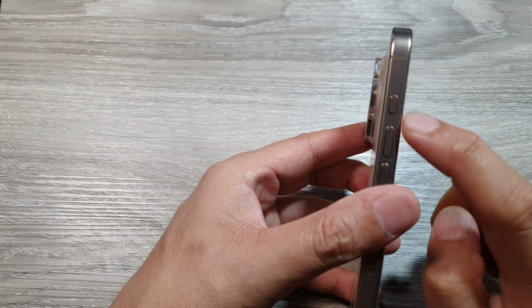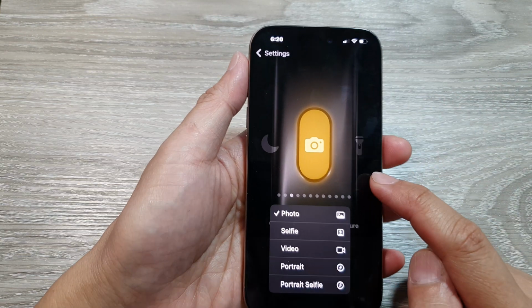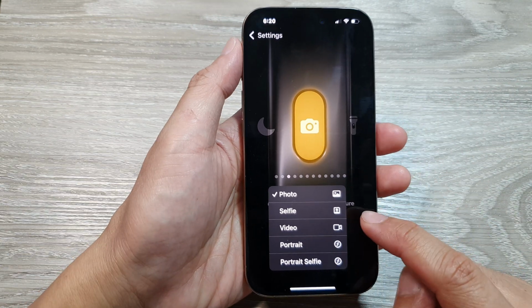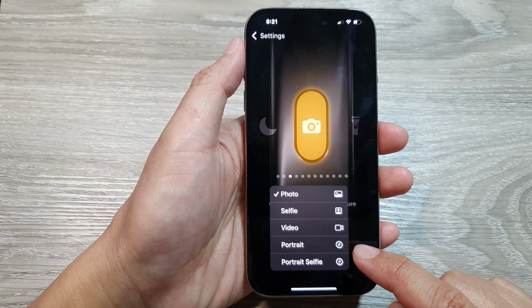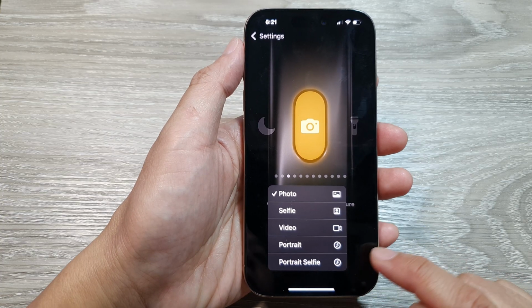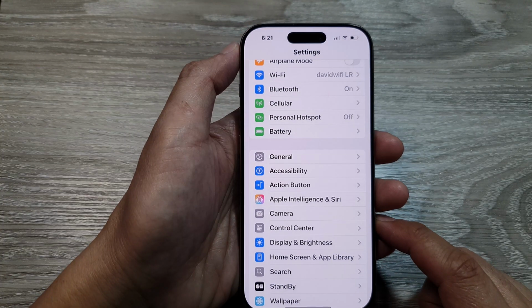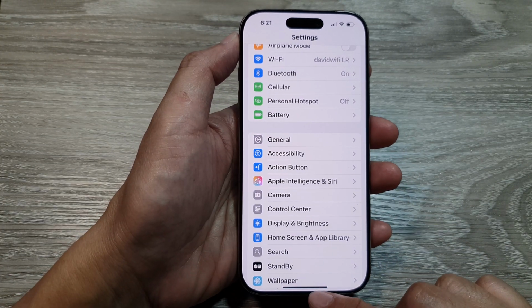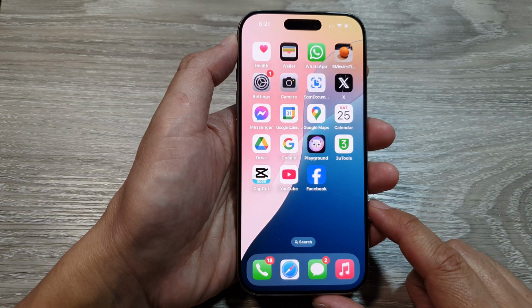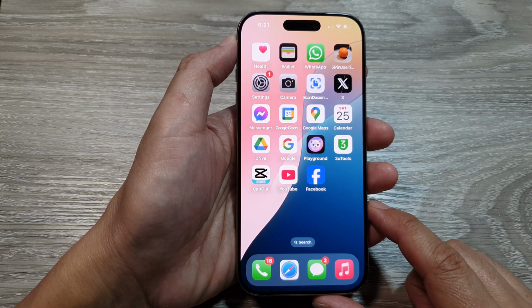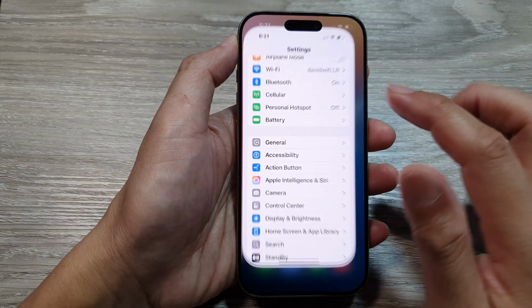How to set the action button to open the camera in selfie or portrait selfie mode on the iPhone 16 series. First, let's return back to the home screen by swiping up at the bottom of the screen. Now from the home screen, tap on settings.